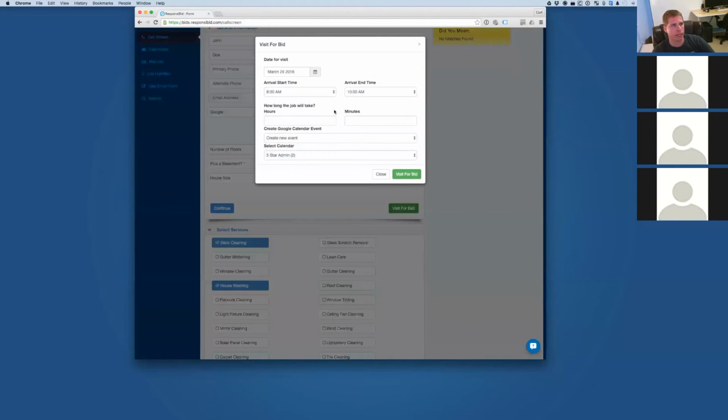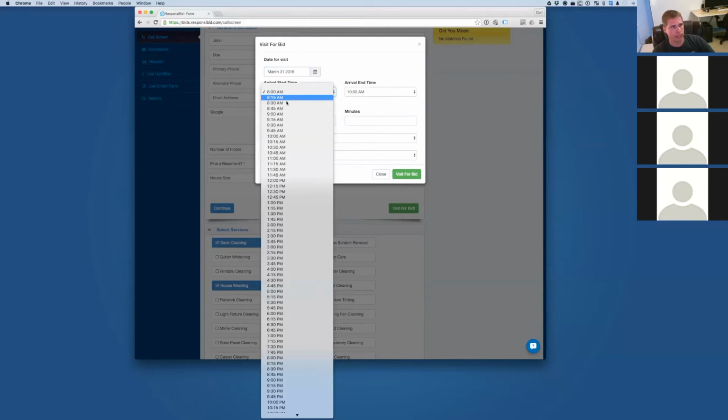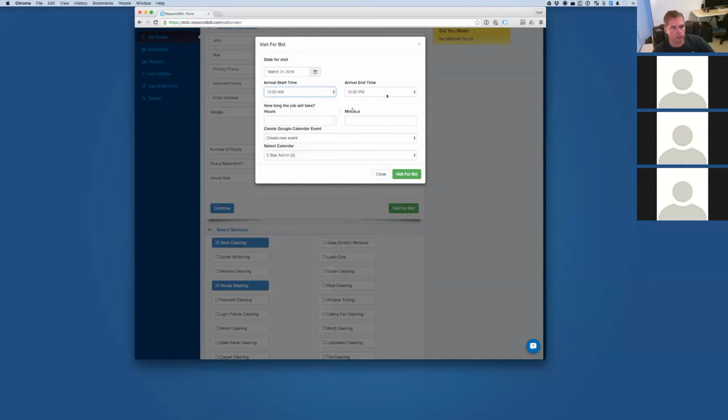So when I click visit for bid and I say, we'll be out to give you a quote on the 31st, maybe you'll go ahead and give them an arrival time as well, depending how you get your follow-up set up. Obviously, we need to put in how long we think it's going to take if you're using the Google Calendar integration. Maybe it'll just take an hour. I'm not going to bother putting that onto my Google Calendar. And I'm going to click visit for bid.